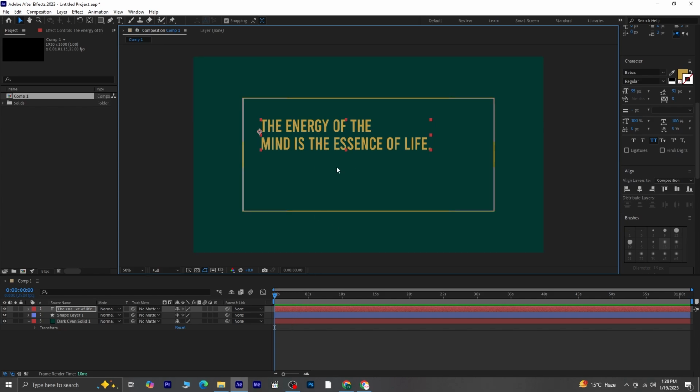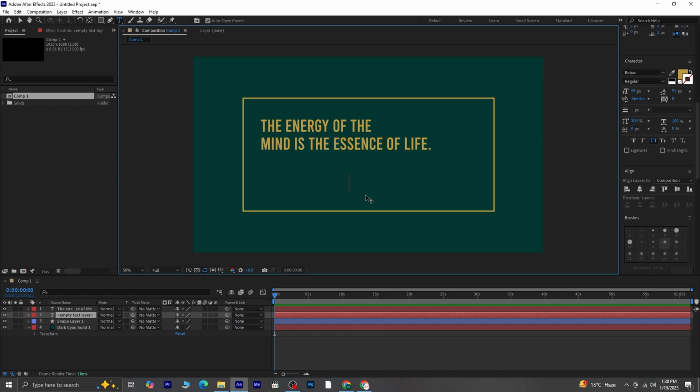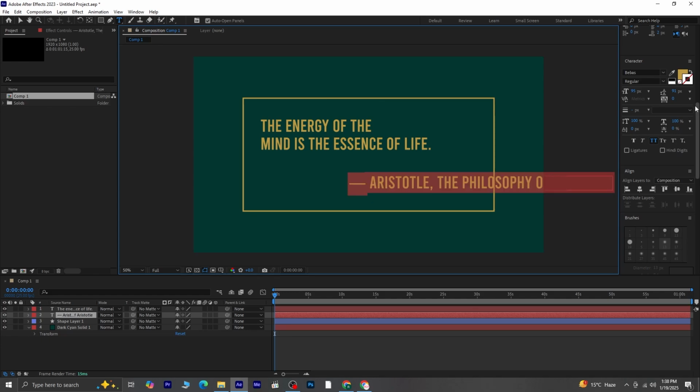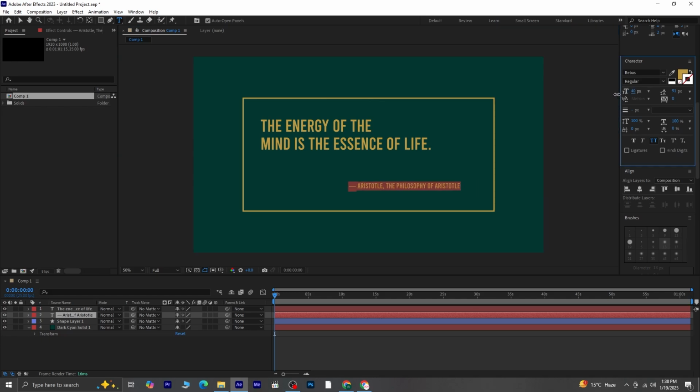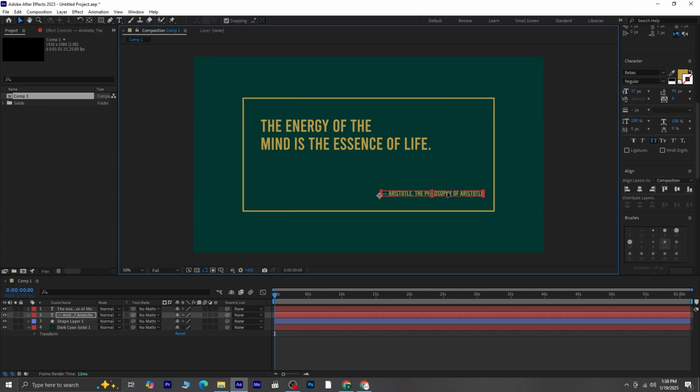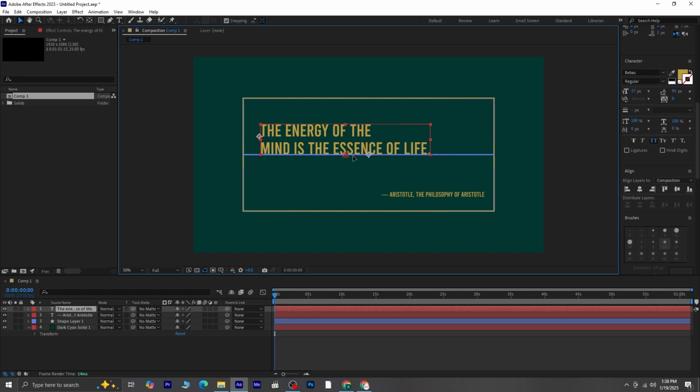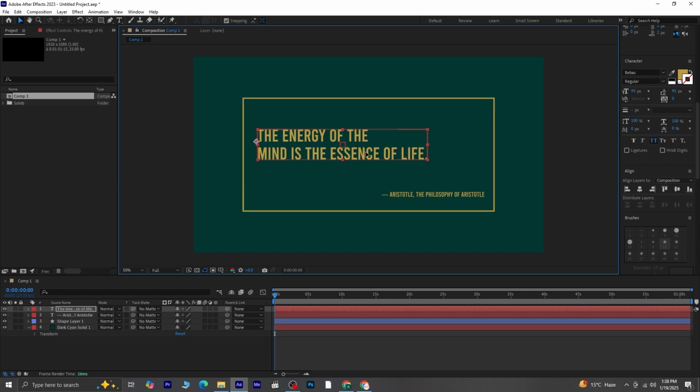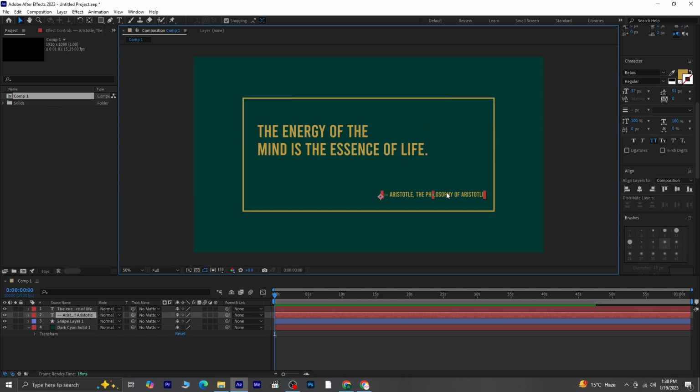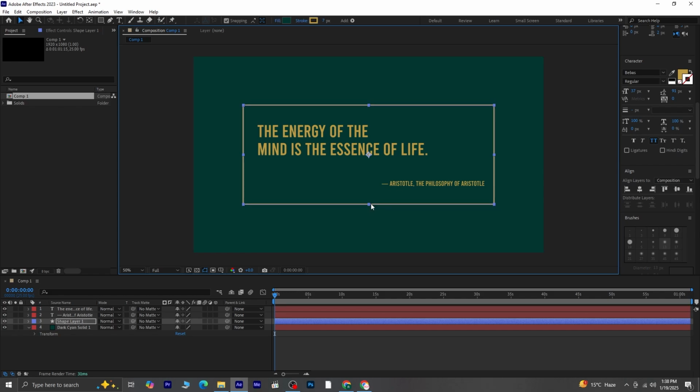Now, let's add a second text layer. Again, use the Text tool and paste the text. This time, make the font size smaller than the first one. Adjust its position and align both text layers so that they look visually balanced. You might also need to adjust the rectangle's size to fit the text snugly.